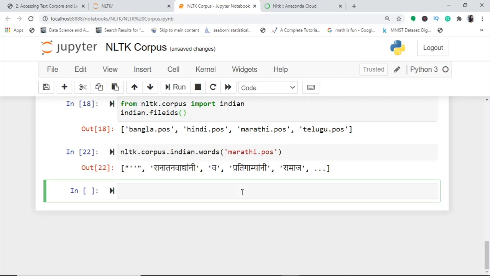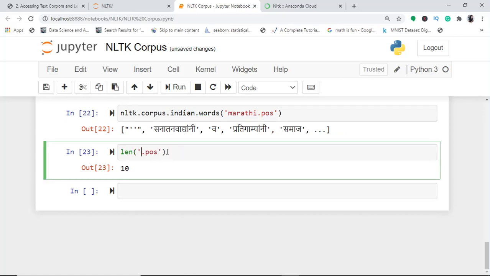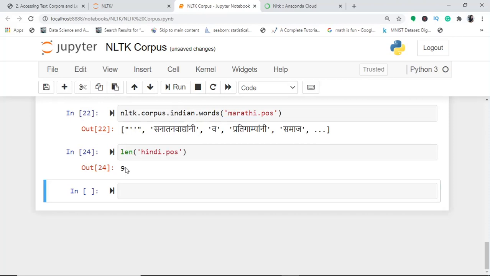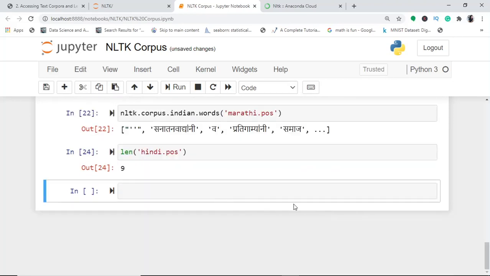And if you just want to check the length of, suppose, the Bangla.pos, it'll give you 10. If you want to check Hindi, it is 9. So these are only 9 or so words here. So that is what you're getting here.